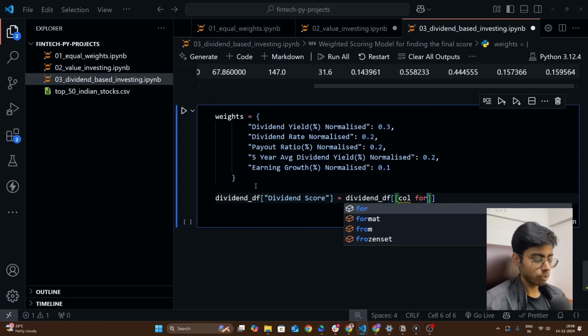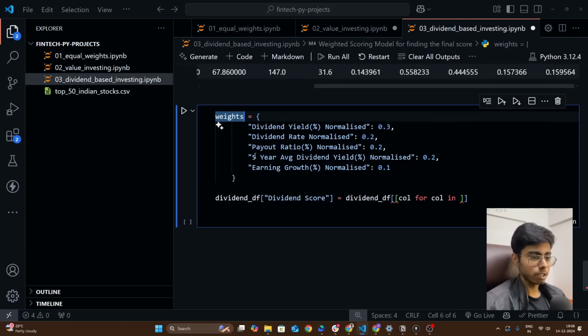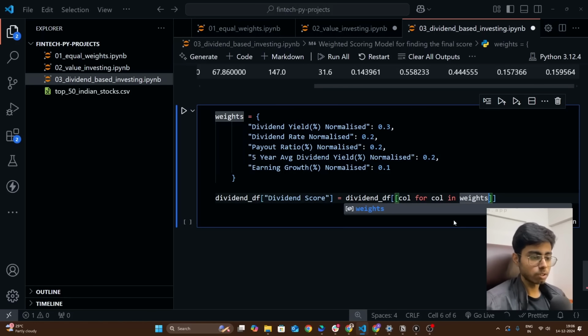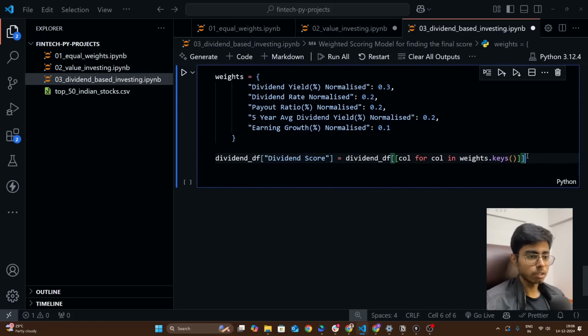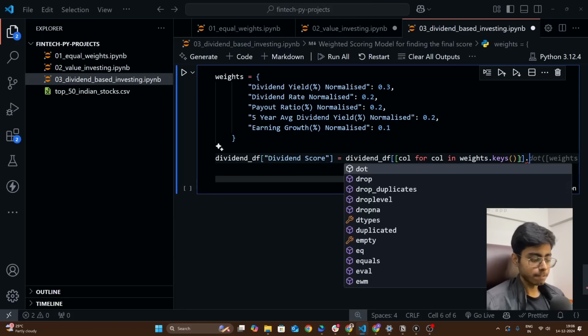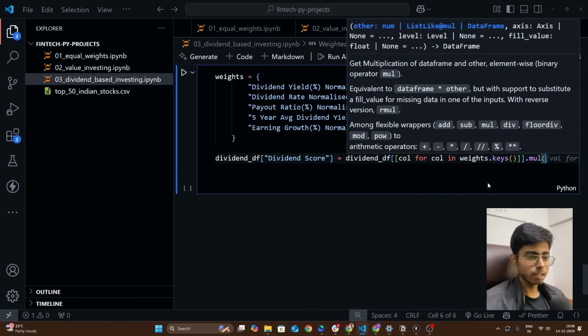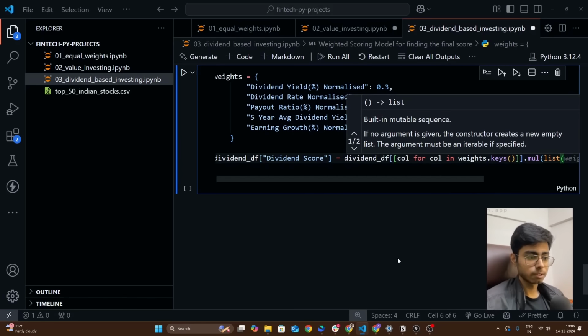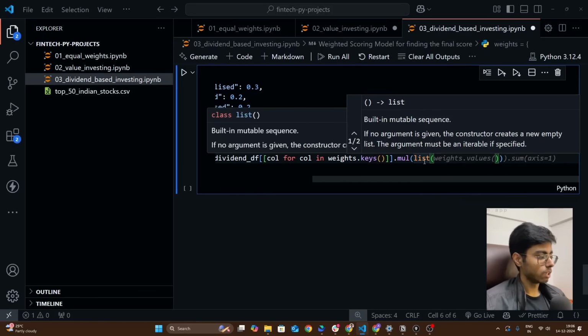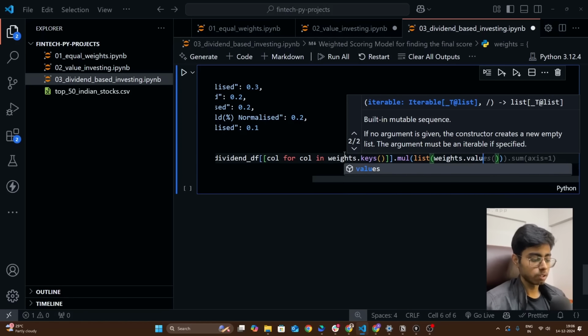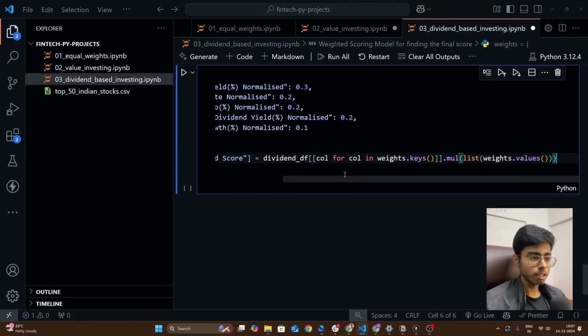pick every column for column in weights dot keys. Yes, it will be column because we need to pick this value. So it is a value in the keys. We need to multiply the value for every list item. So it will be list of weights dot values, which is 0.3, 0.2. So I'm picking the weight values now. Weights dot values. Then you finally add them.